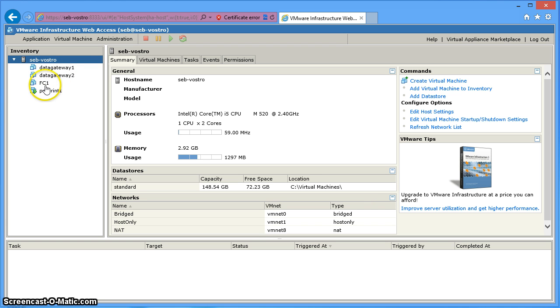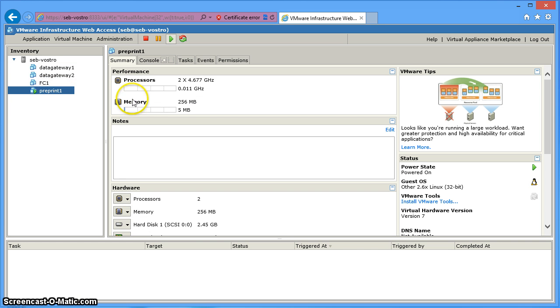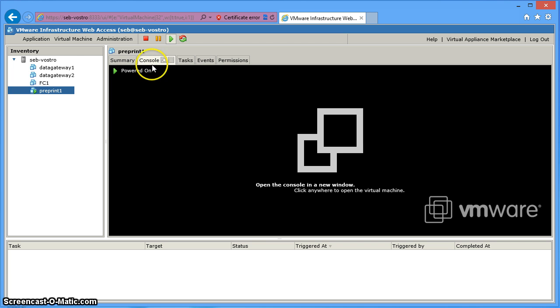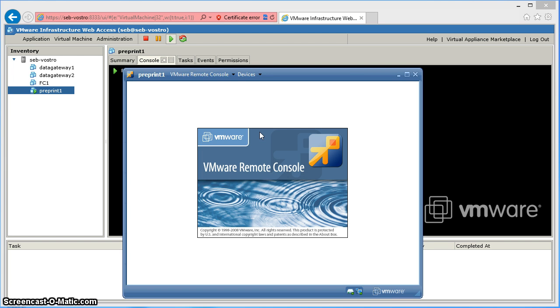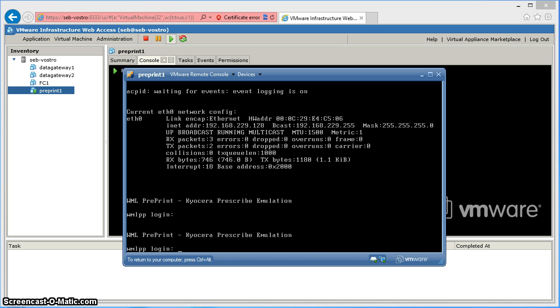And you can see we've got 4 virtual machines currently configured, one of which, here's a preprint, running. I could take a look at that preprint. It tells me that it's got 256 megabytes of memory here. I've given it 2 processors, and I can take a look at the console of that system. I click here. It just takes a few seconds to give us the console, and there it is, just the console of the system.